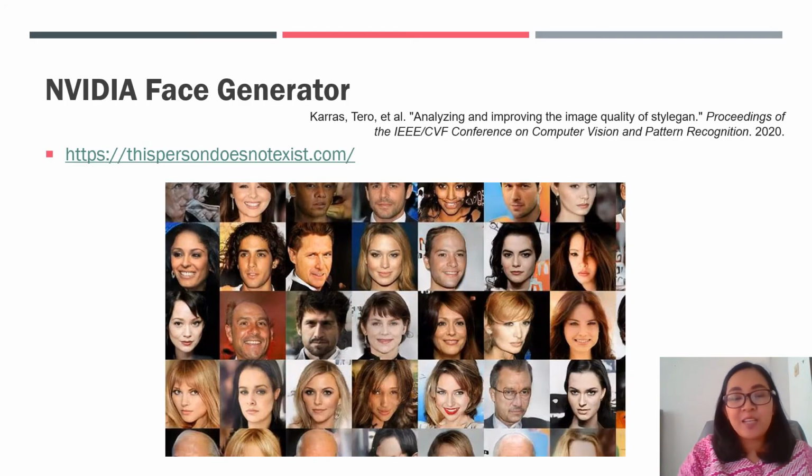Here is something a little bit creepy. You can check it at this URL, thispersondoesnotexist.com. The NVIDIA face generator is a deep learning model that is able to generate random faces based on the data of real faces. And using statistical and deep learning models, it's able to generate some fake faces as shown here.